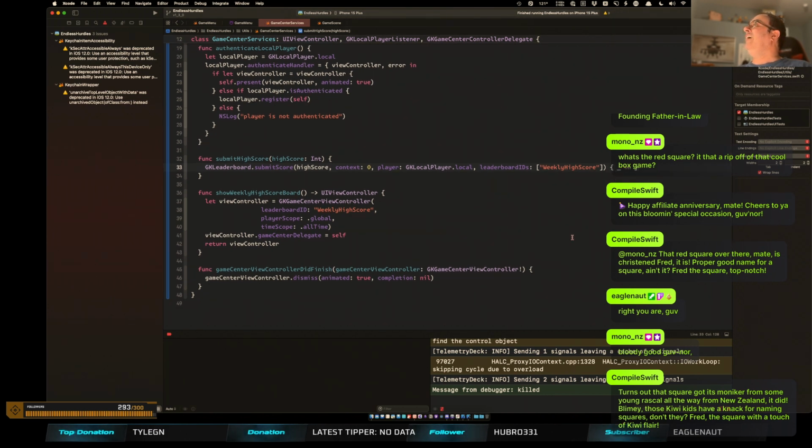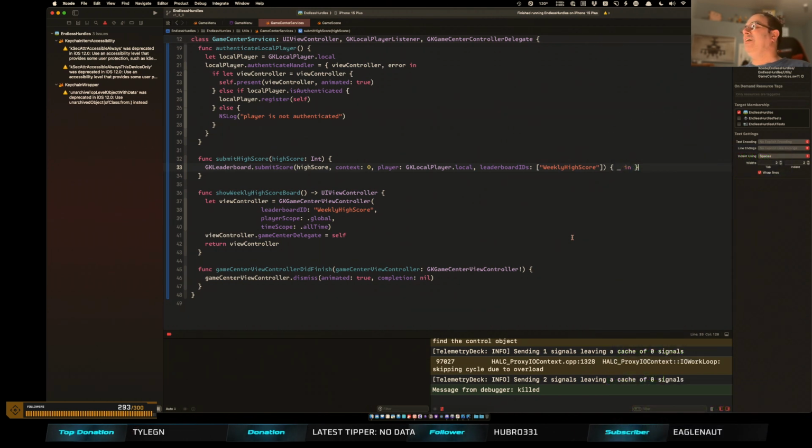Bloody good, governor. Right you are, Gov. Oh, that's right. I forgot Compile Swift is also out there now as an alter ego. Thank you, myself. Is christened Fred. Oh yeah, it's Fred. A good square, ain't it? Fred the Square, top notch. Turns out the Square got its moniker from some young rascal all the way from New Zealand. It did. Blimey, those Kiwi kids have a knack for naming squares, don't they? Fred the Square with a touch of Kiwi flair.